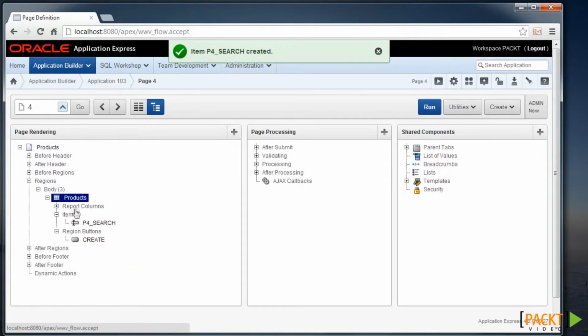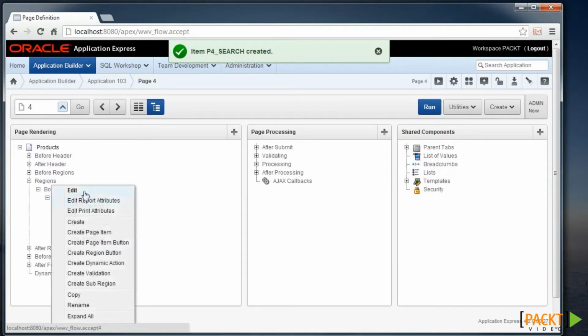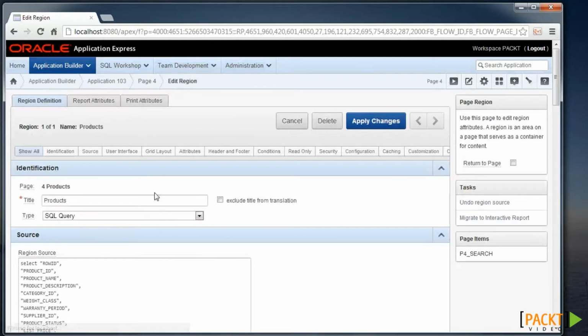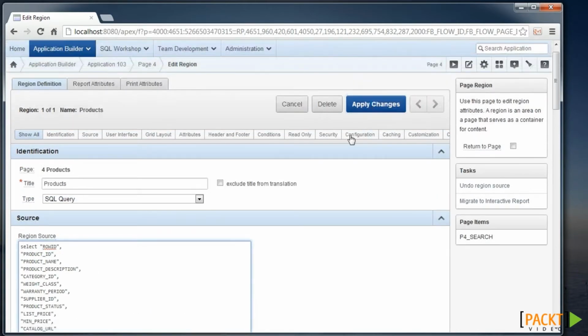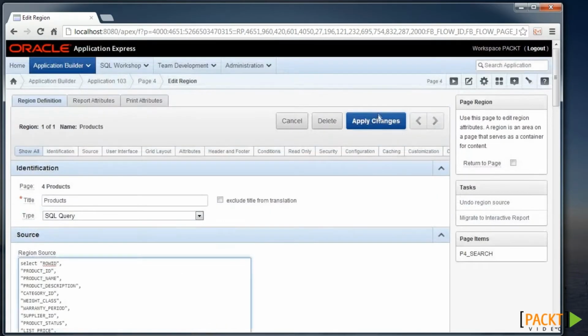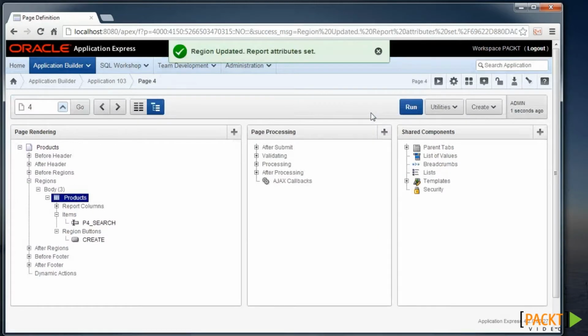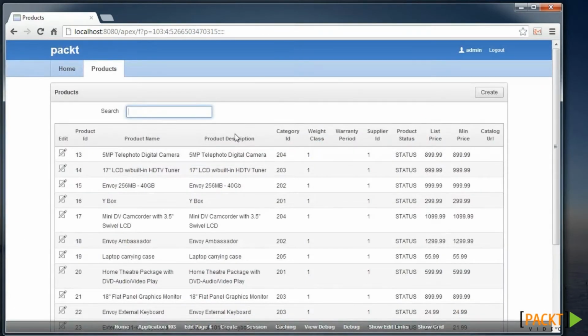Then I'm going to edit the report region. So we can right click and edit that products region. And here we'll add a where clause to our report to say, is our search field within our product description. Apply those changes, and then we can run this page to see if our changes work.